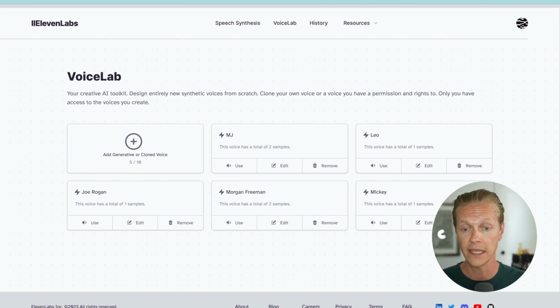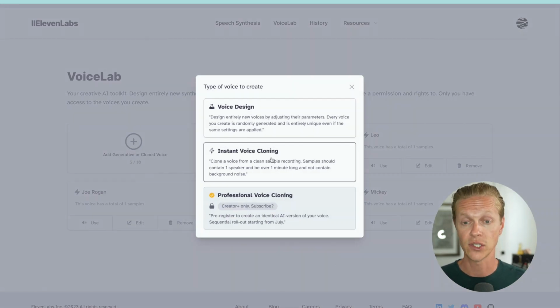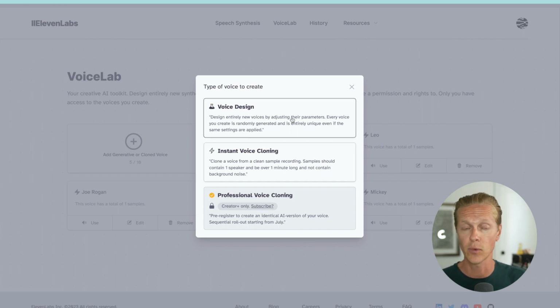Now, what I did is I created a Morgan Freeman voice. And how you do it is you click the plus sign there, and it gives you a couple different options. You can either do voice design or instant voice cloning. Voice design is something where it's going to take you through several steps, and you will just choose different voice attributes that you like to create a very unique original voice.